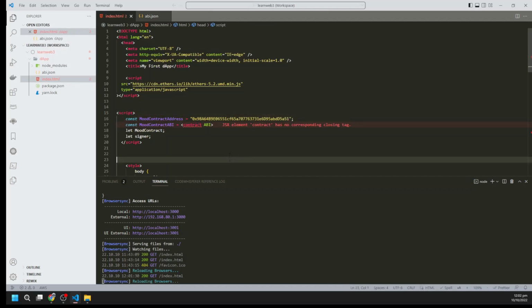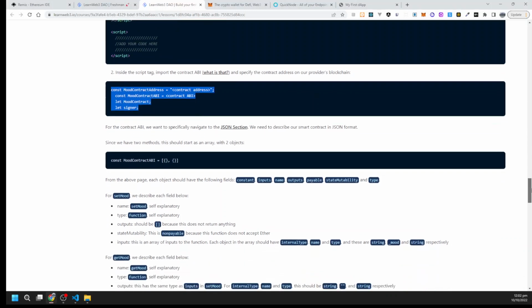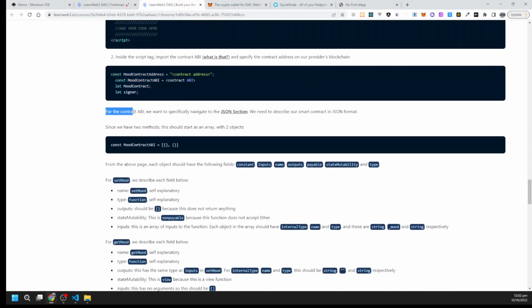Okay, now let's see how we can import it. For the contract API, we want to specifically navigate to the JSON section. We need to describe a contract in JSON format. Since we have two methods, this should start as an array with an object. Okay, two objects.